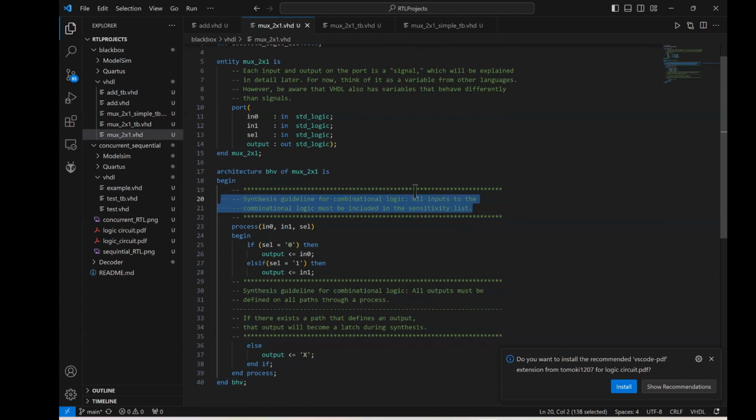The first one being all inputs to the combinational logic must be included in the sensitivity list. So we look at the ports, we've got N0, N1, and select as the inputs. So we see here in the sensitivity list, all inputs are in the sensitivity list. And that makes sense because we want the process to execute each time one of these inputs changes.